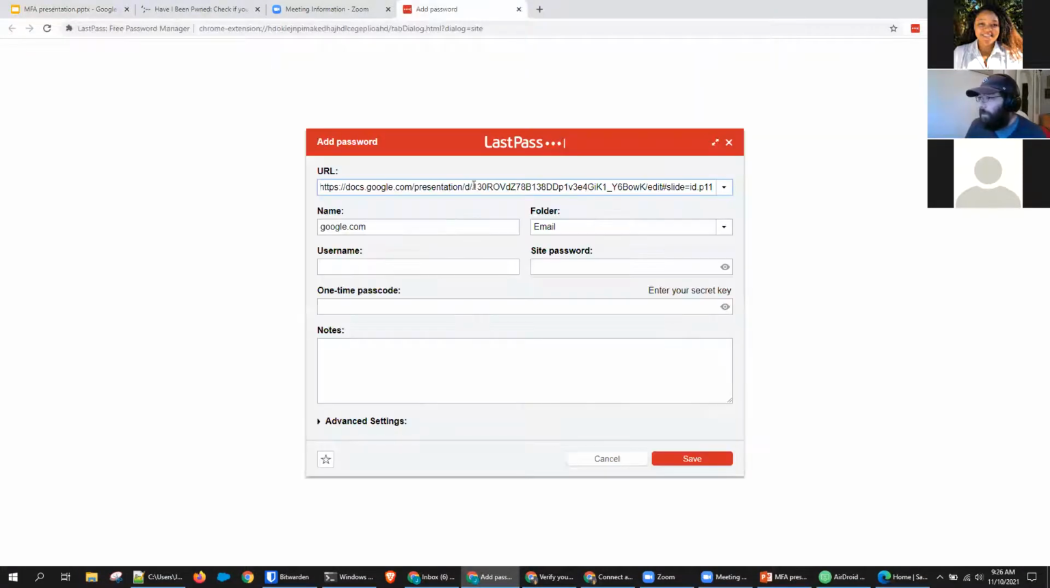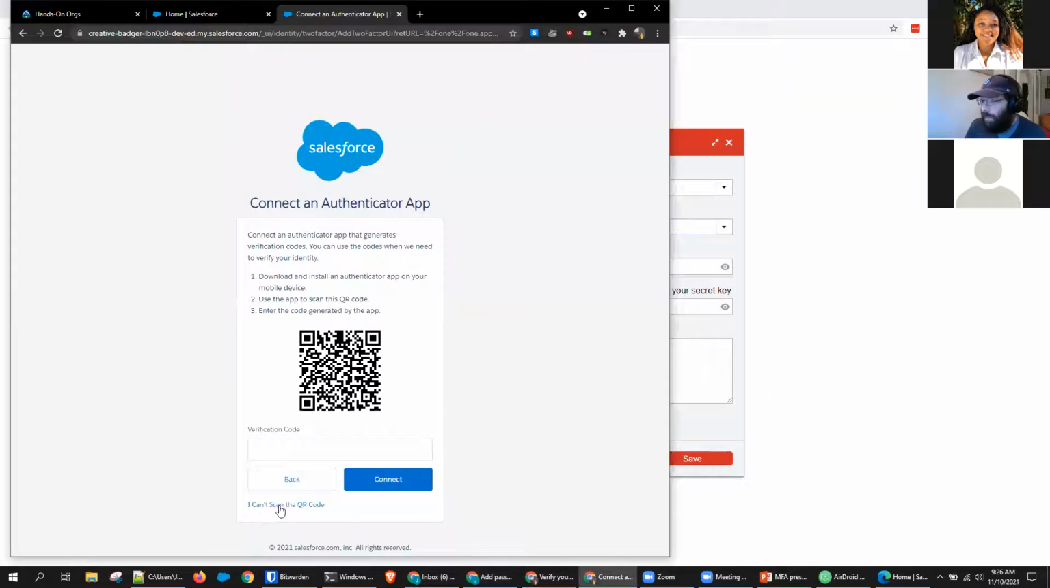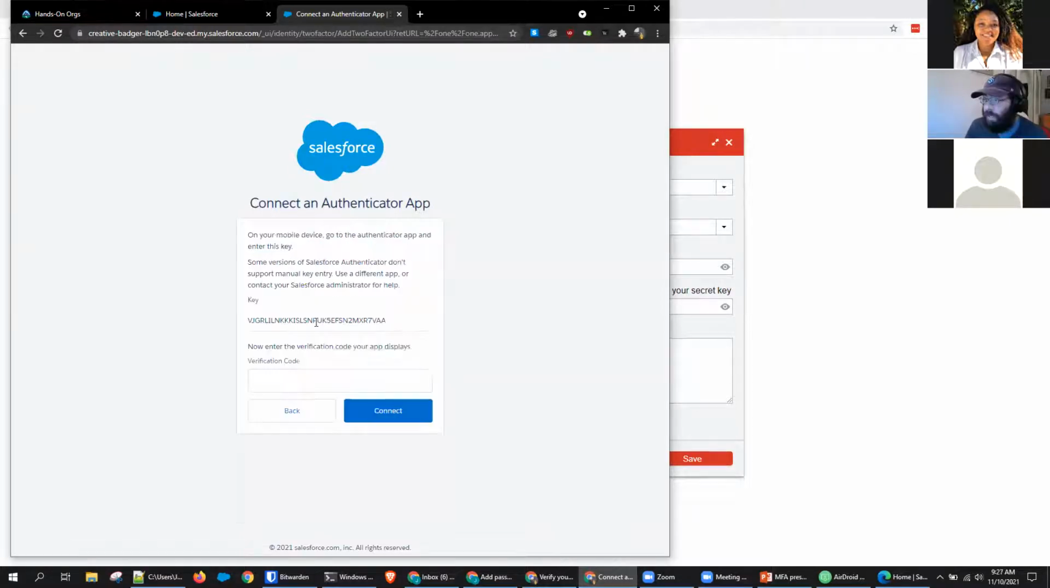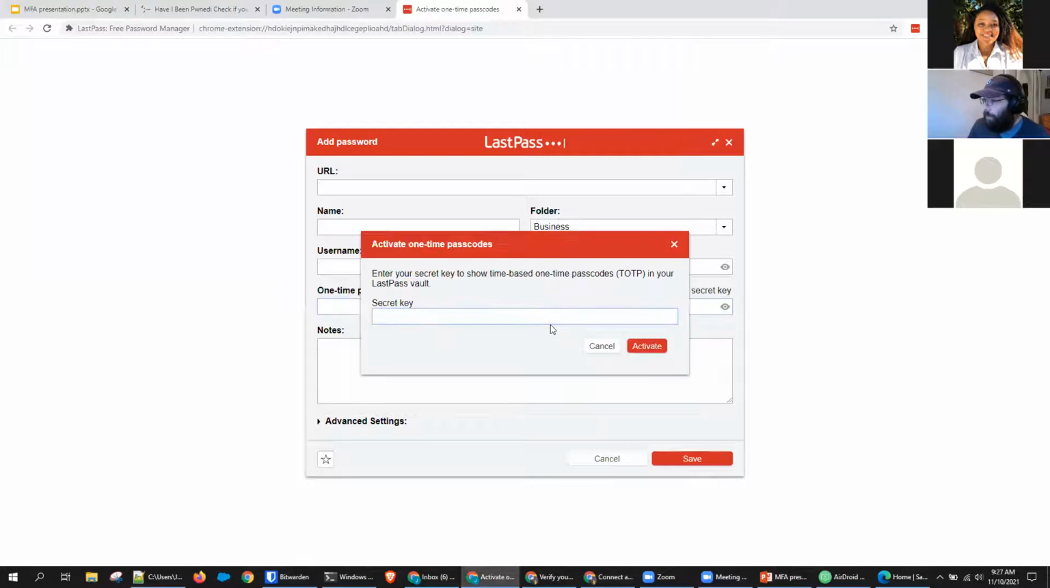All right, so it's not Google. I don't know why it thinks it's Google. I'll just put that in business. Okay, so back in here, I'm going to click I can't scan the QR code. And so this QR code is just a visual representation of this text that we see right here. So if I copy this, I paste that into enter your secret key right there, activate.